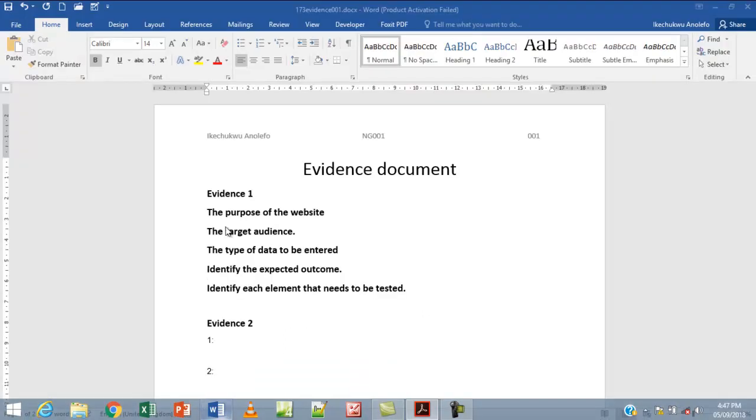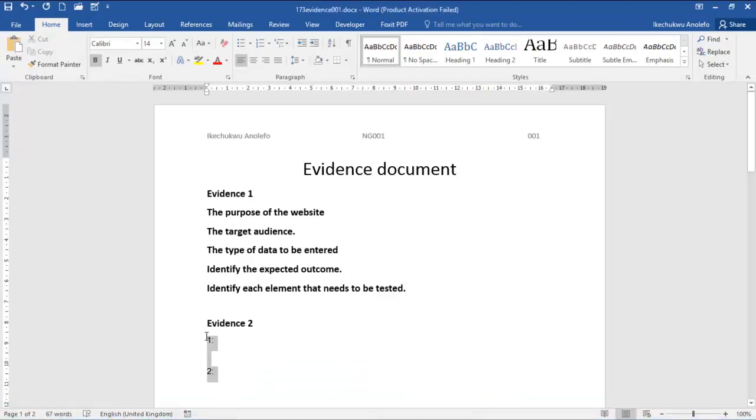So I'm going to go to this document and leave it at number 1 and number 2. I'm going to put functional testing.